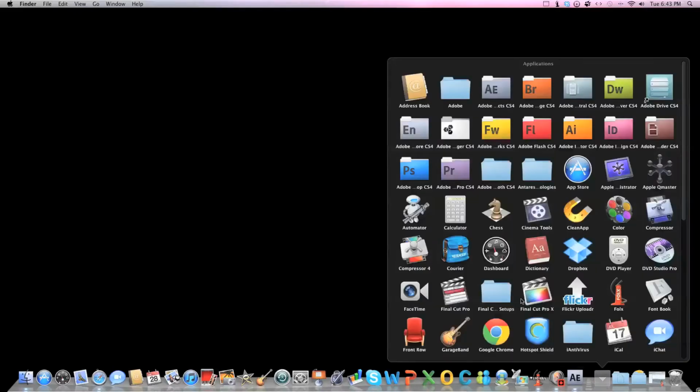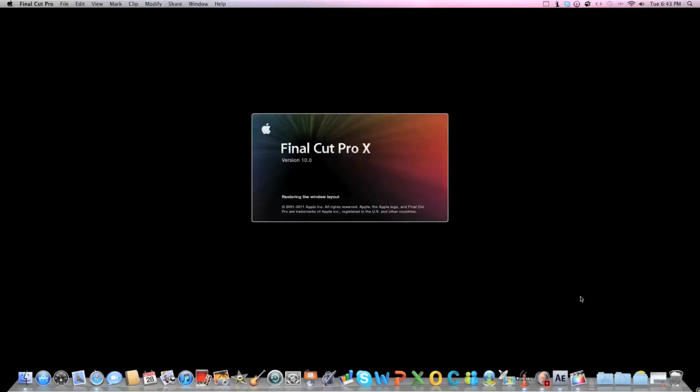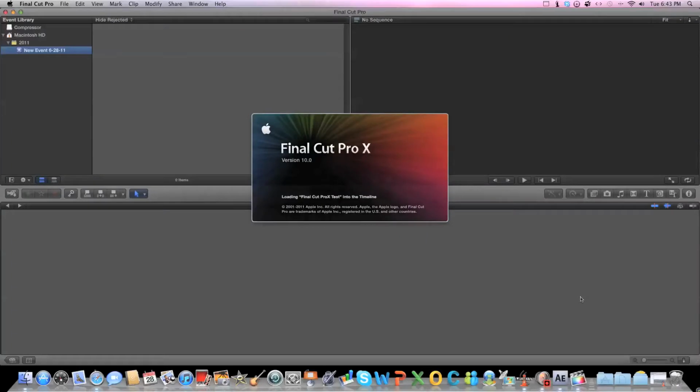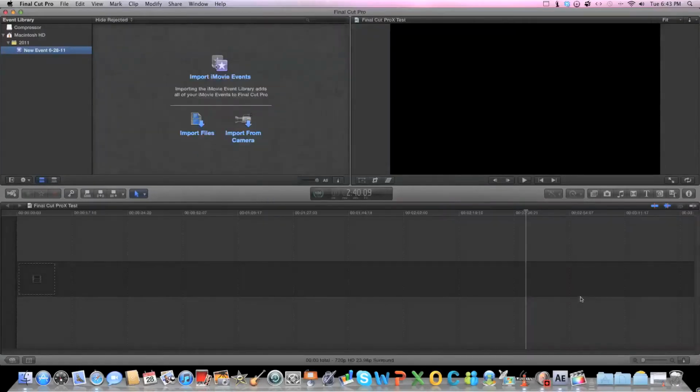Guys, Tech Reviews here. Today we're going to be having a first look at Final Cut Pro X, Motion 5 and Compressor 4. It's been roughly, let's say, 6 days after they were released. So first we're going to start off with Final Cut Pro. Final Cut Pro X is also known as version 10.0.